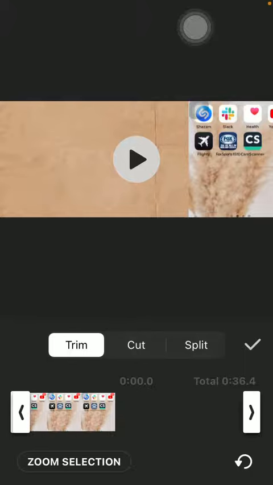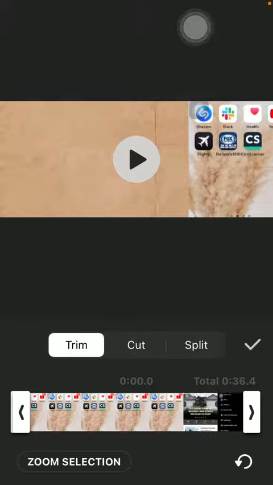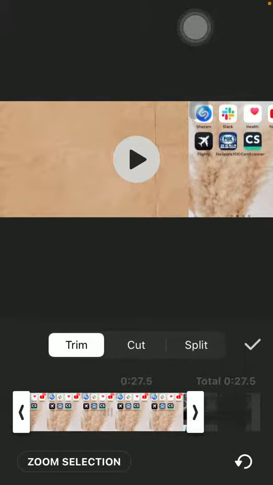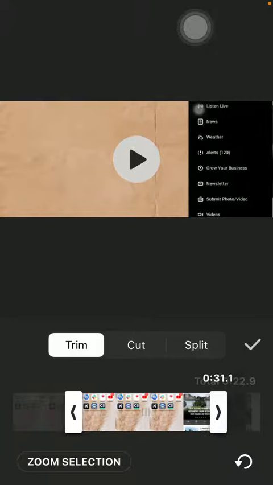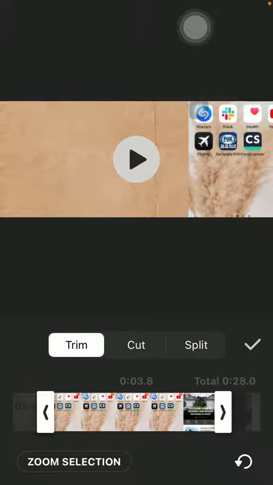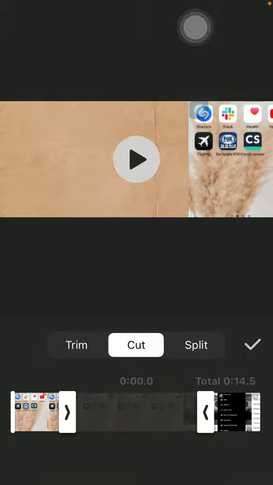Here you have three options that you can choose from. You can either trim the video by clicking on the trim button. You can hold or tap on one of the frames and position it to where you would like to trim your video. You can also cut it.